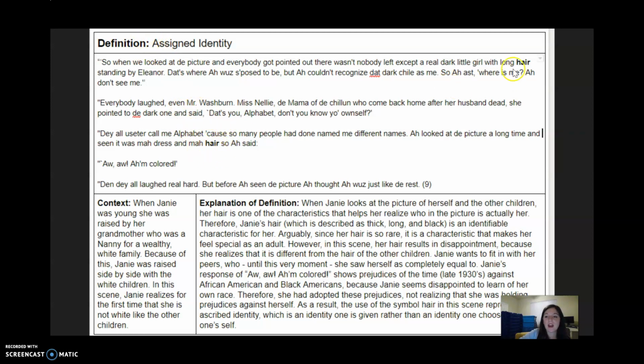So here the hair symbol is being used, and the student defined the symbol as meaning assigned identity. Remember, what does assigned identity mean? Assigned identity would be an identity someone else gives you. So they would say, this is your identity, I assign it to you. So it's not self-chosen, or ascribed, that's what we would call it. It's not an ascribed identity where you choose it for yourself, it's an assigned identity. And so, explanation of the definition.